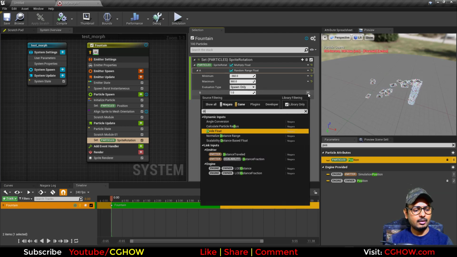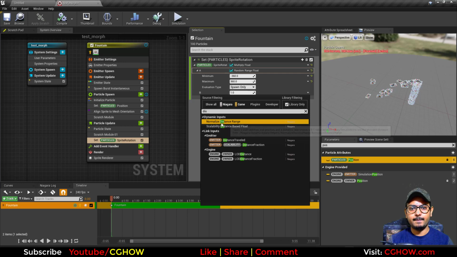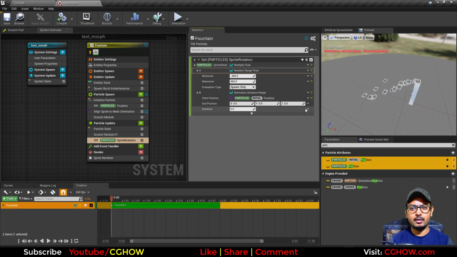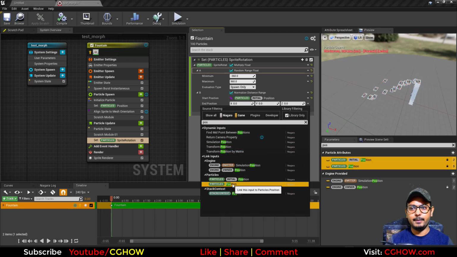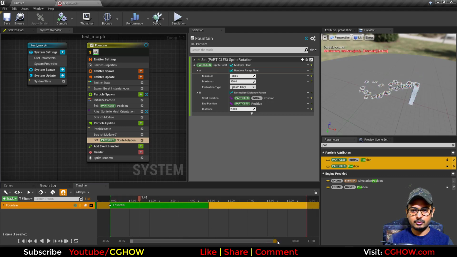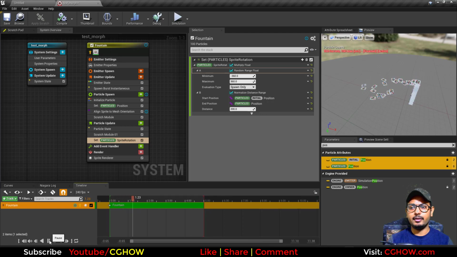So here I will make distance, normalize distance range from initial position, means the stack, to the particle position, means the C, and let's try maybe 200. And now particles are rotated randomly, and initially they are just a stack. Let me just move it here. So we have successfully created this.